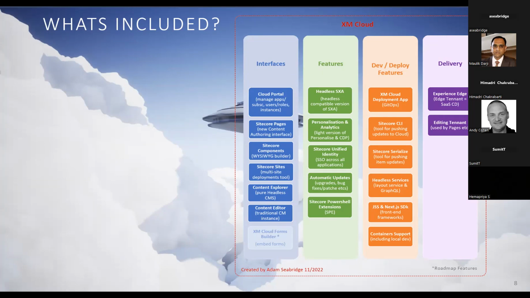So if you start on the left-hand side, the interfaces, we've got our cloud portal. That is basically where you manage your subscription or your apps, users, roles, instances, etc. And you just log into that when you've got a subscription and can do all those updates there.